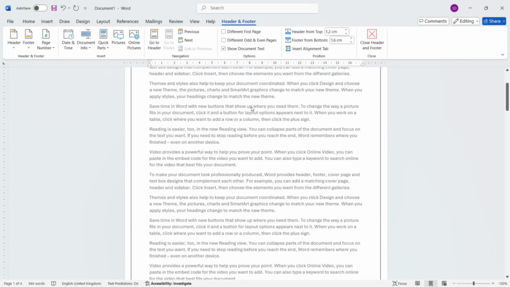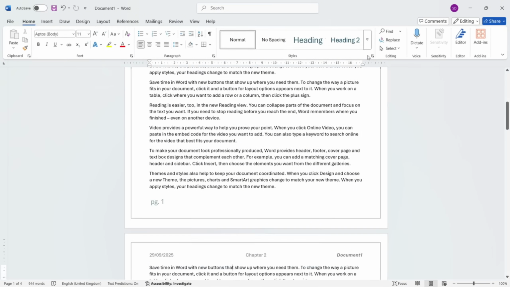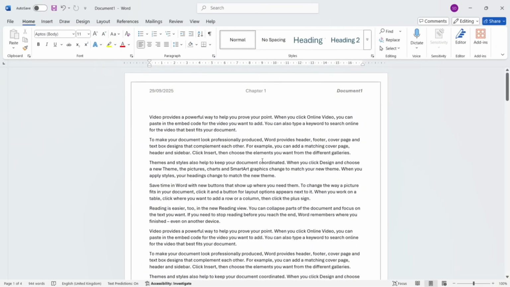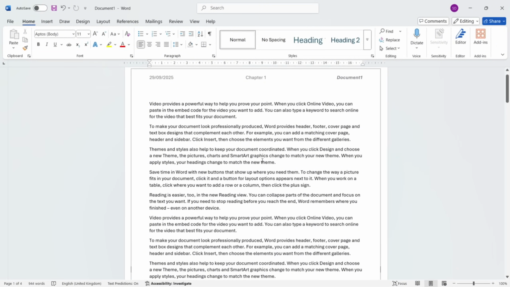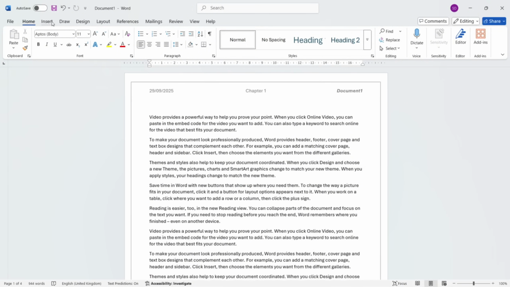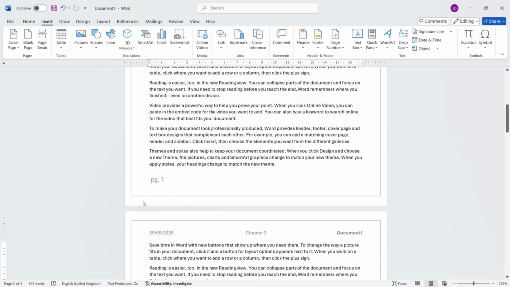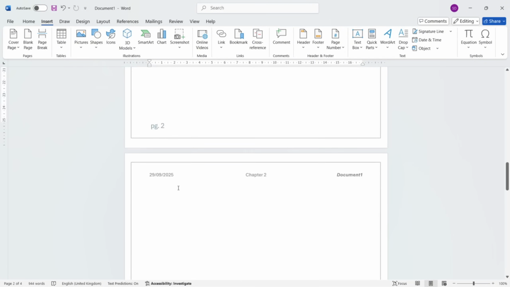Once we're done with the changes of our header and footer, we just click on close header and footer, and we go back to the normal layout of the page. And this is everything for the option header and footer. So let's go back to the insert tab, and let's see other commands that we have. In the same group, we have page number, which is the same command that we've seen earlier, and that we have used to add the page number to our file.